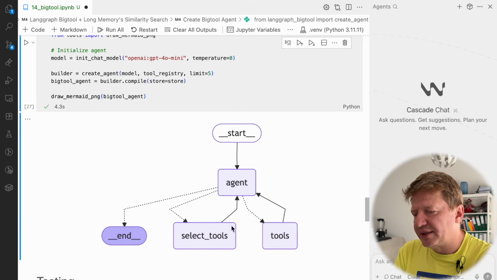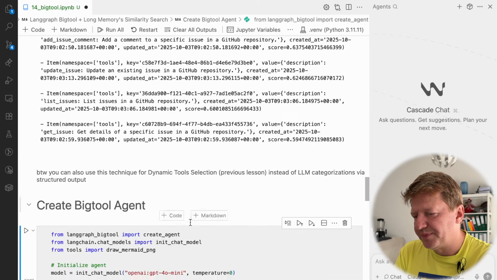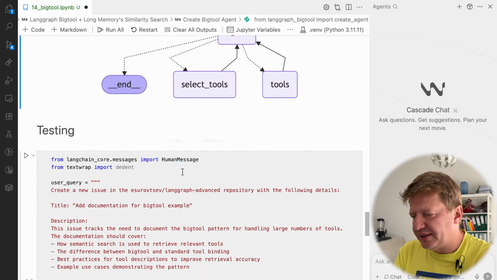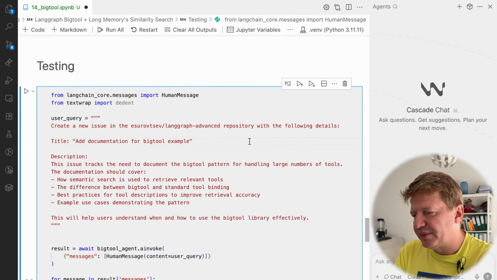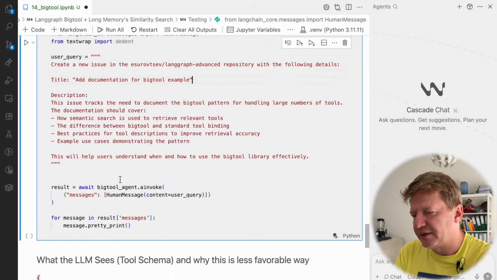And our expectation would be that the agent in select tools can invoke the same way the semantic search here based on the user request, provides some tools back to the agent, and the agent has this limited number of tools, and this is the way how we solve this multiple, like 1,000 tools problem. Let's give it a try and test it. And here I have a bit simpler request, and I will explain you why. But basically I'm asking to create a new issue in my repository with some details. So I'm providing title, description, and that's it.